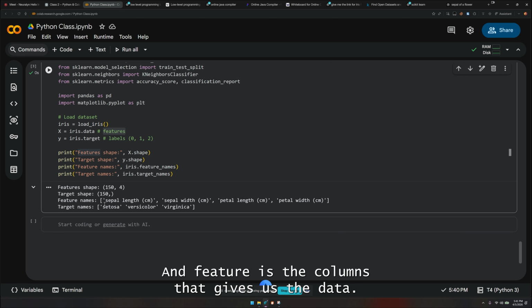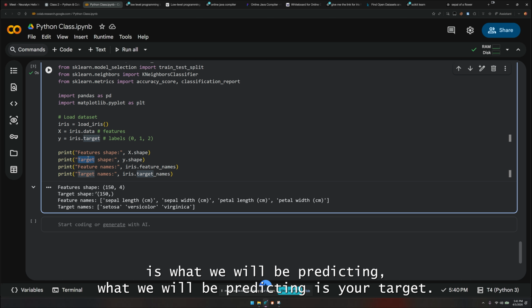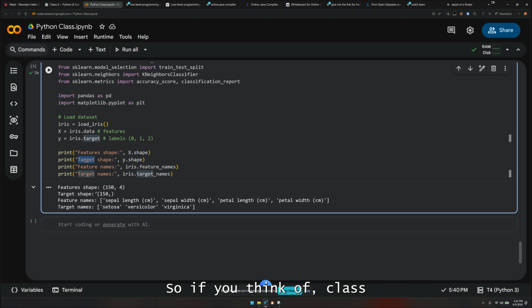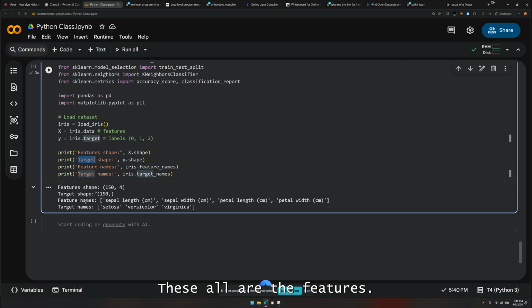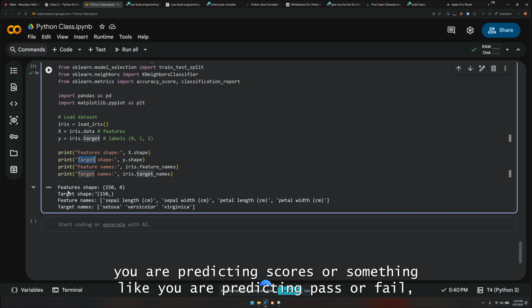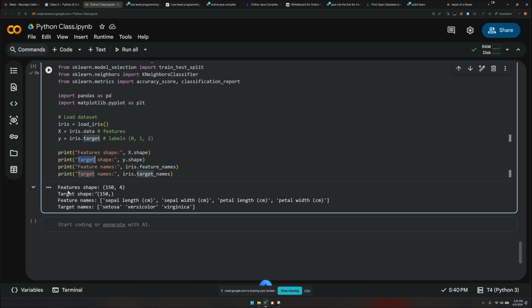And features are the columns that give us the data, and the target is what we will be predicting. So if you think of a class, features are the hours studied, age of the student, class of the student, name of the student. These are all the features. Target is the score. That is how you separate feature and target. Target is what you are predicting. For example, in a given class, you are predicting scores, or you are predicting pass or fail. Then the target becomes pass or fail.